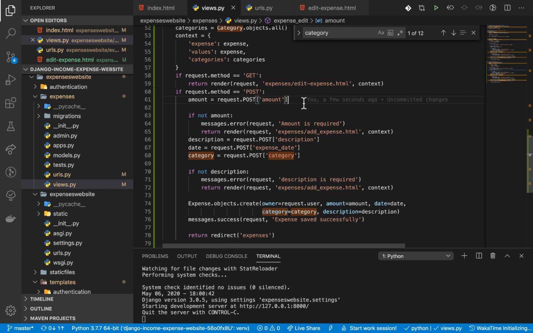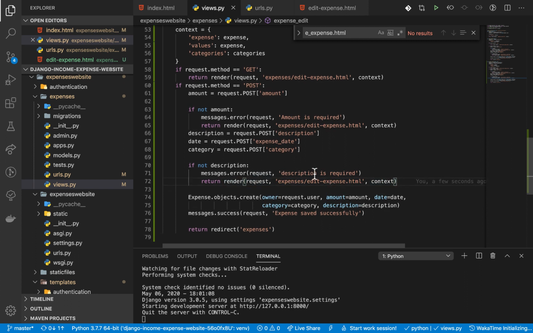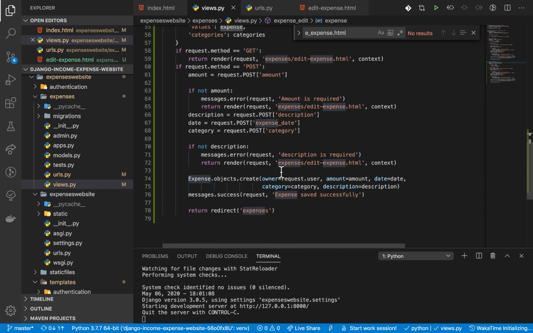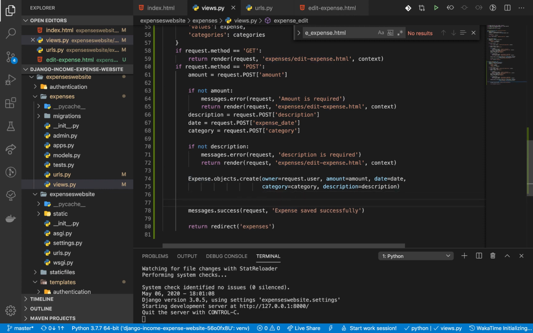Now we are going to check if they are sending an amount, and validate it. Then this will go to edit. Once we have errors, we want to basically re-render the same page and show the error. If we don't have errors, we want to save this expense. Right here we have already queried for the expense, so instead of creating, we are going to do the update.